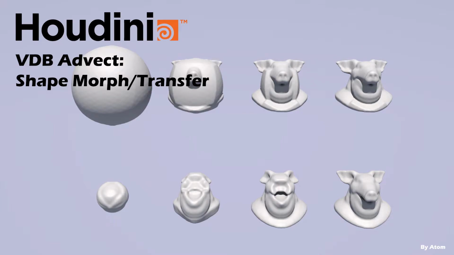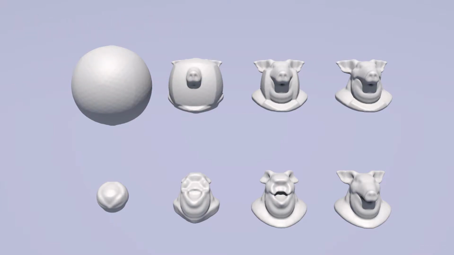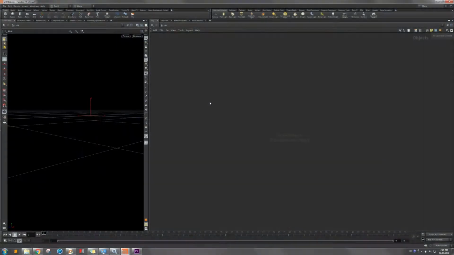Hi, this is Adam. This is my first video of Houdini. Here I would like to share some tips that I learned about transferring the shape from one object to another by VDB Advect. So let's do it.